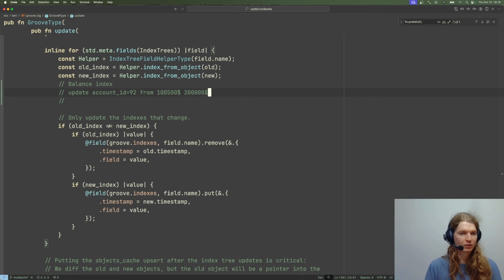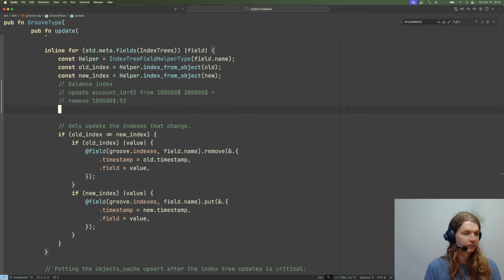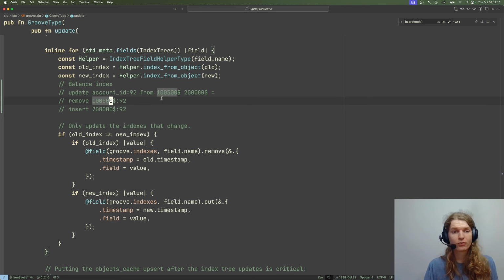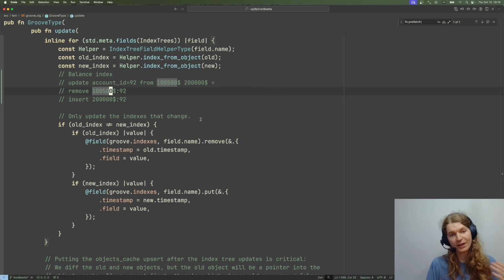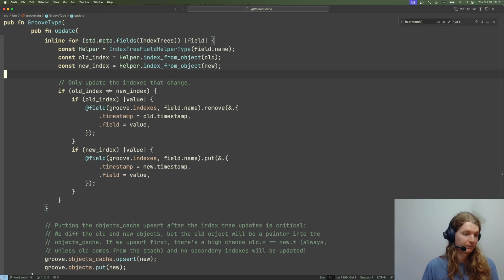You do this by remove, and then insert. And to do this remove, you need to have this old value, and that's the essence of indexes. So yeah, this is it.